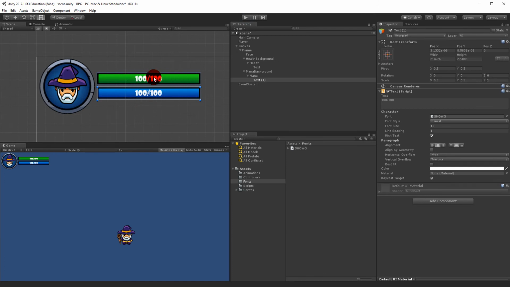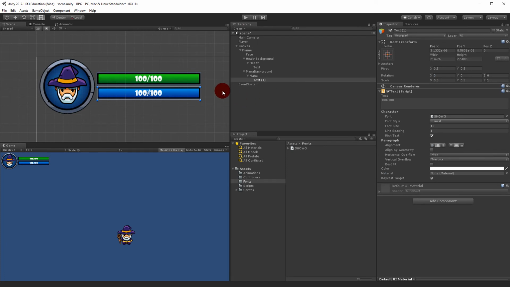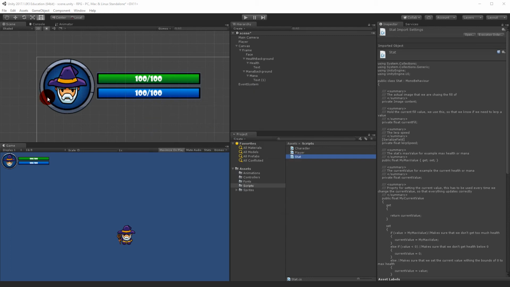So right now we don't have the actual value, because when I reduce this, it still says 100 of 100. And we want it to increase or decrease based on how much health and mana we have. So we need to open up our stat script. So our stat needs a reference to that text.